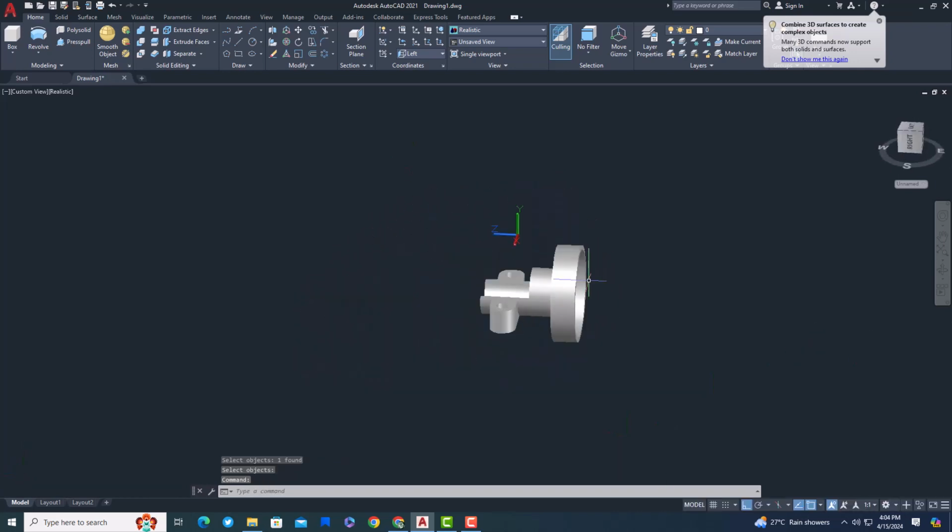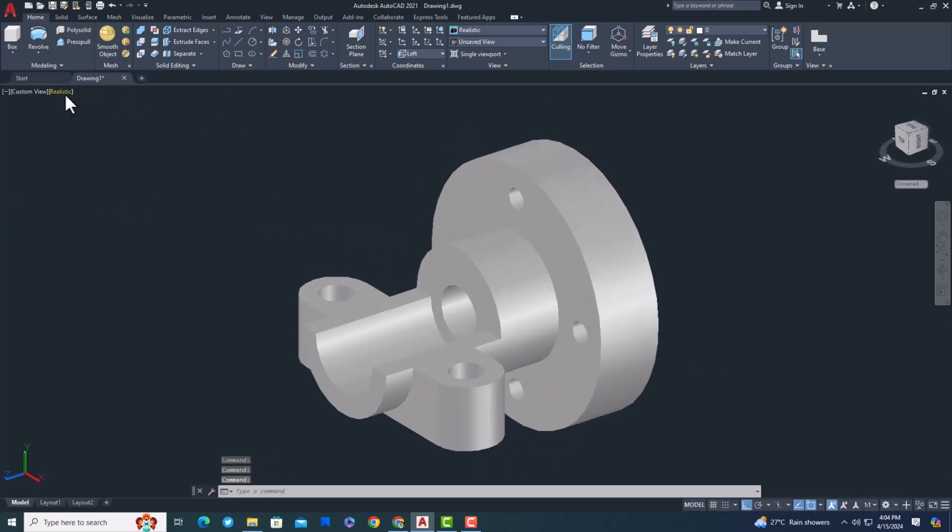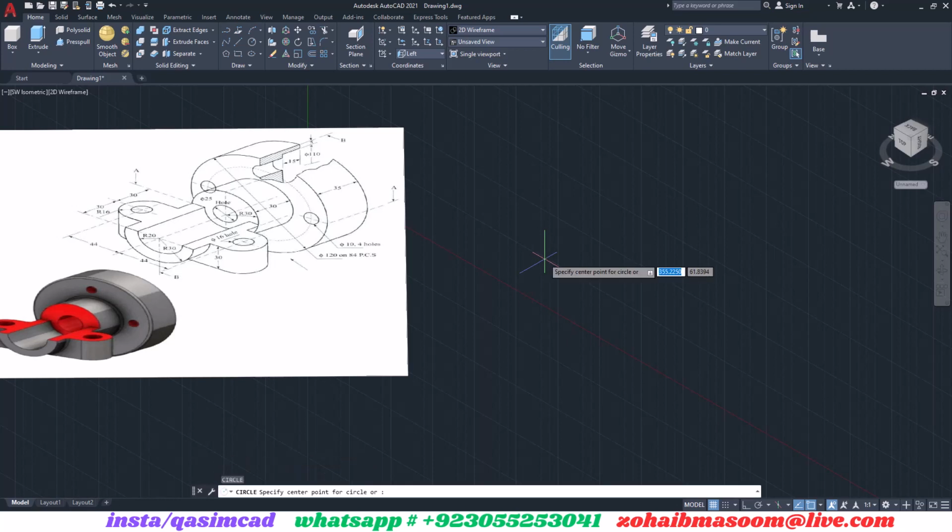In this tutorial, I am going to show you how to draw a 3D mechanical component using AutoCAD. Firstly, go to the Coordinates tab and select the left side view as a working drawing. Draw these circles with specific radii, like 20, 30, 12.5, and 60.